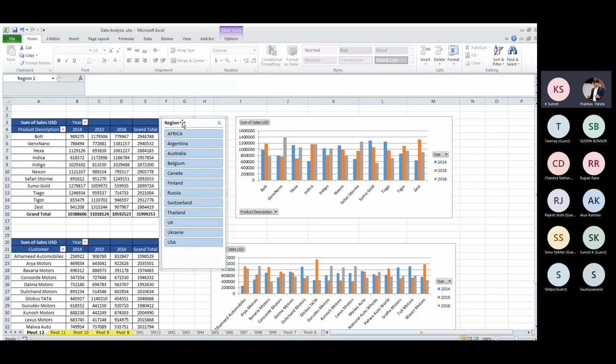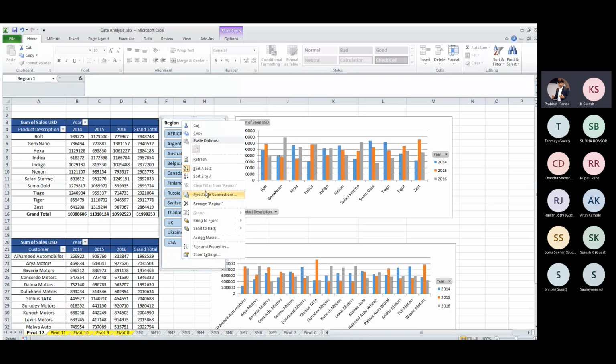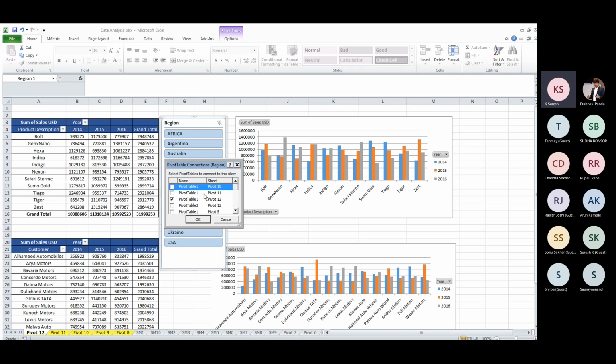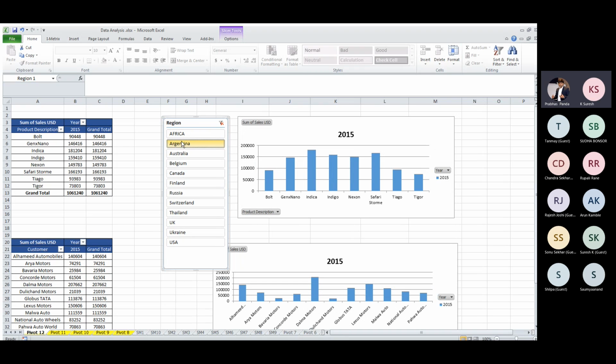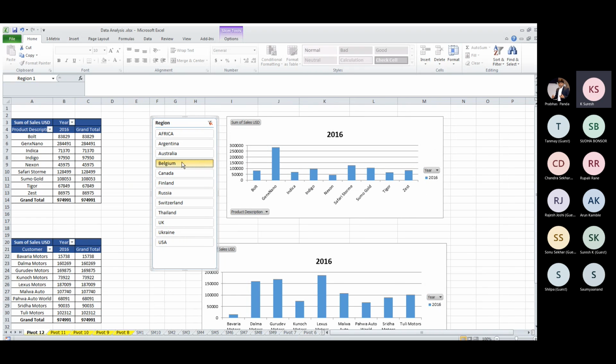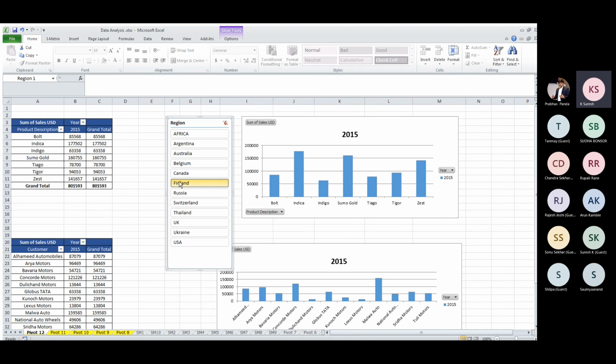Take your mouse pointer to region and right-click upon it. Yes, you are getting the pivot table connections. That's the same. I need to select pivot table two. Yes. Okay, click OK. Now go and operate the slicer. Both the pivot tables will now be operating. Any other country also you can check, right? Yes.